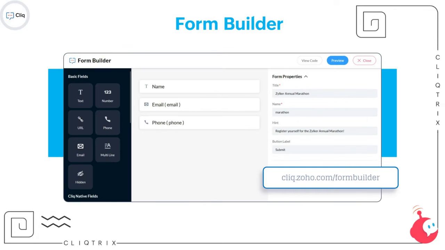Let's look at the form builder. Forms in Cliq are used to collect multiple inputs from a user in one go. They are better alternatives for conversational input as the data collected is more structured. These forms are invoked through an action such as clicking on a button. Forms can be built using the form builder. The form builder is basically just like the message builder, but for forms. It provides you with an interface to easily create your forms without having to type any code.